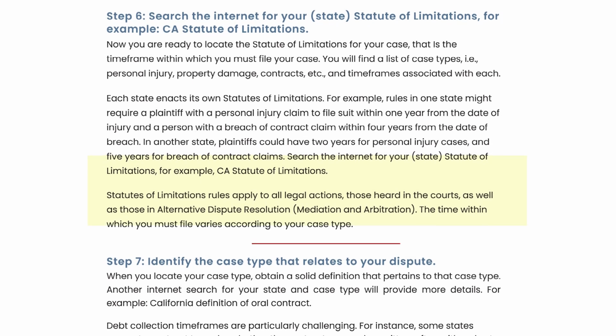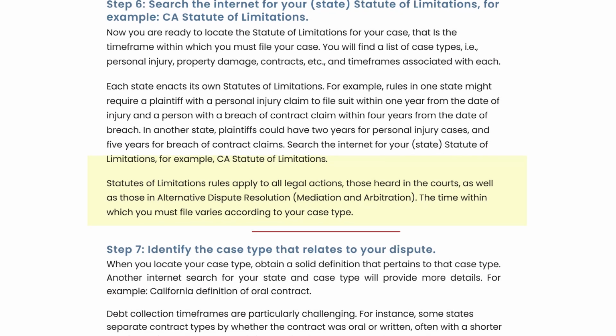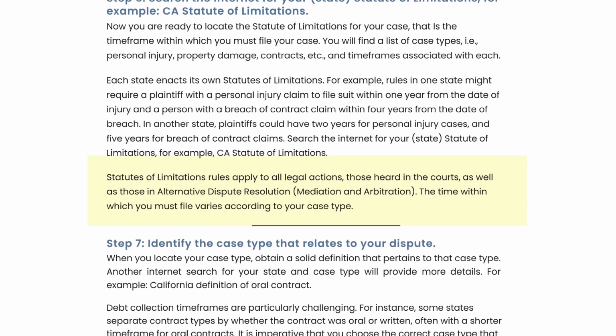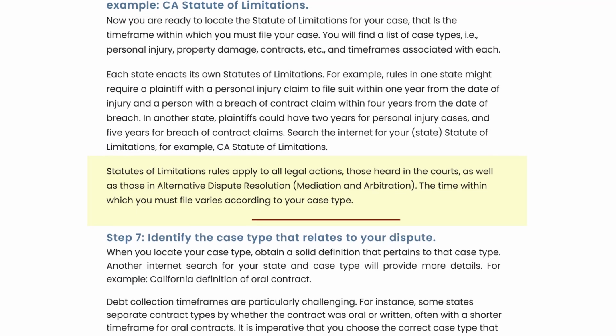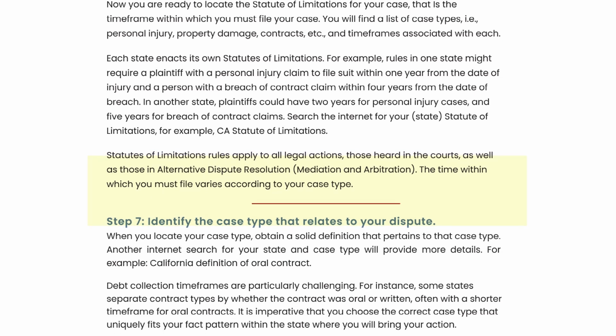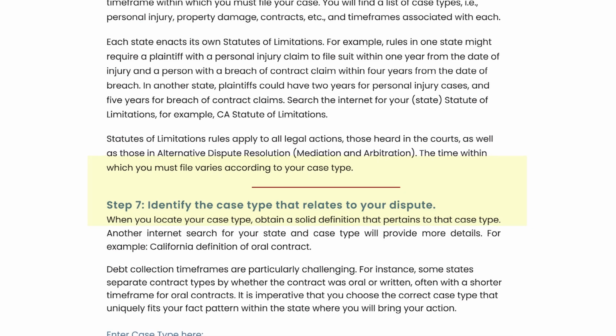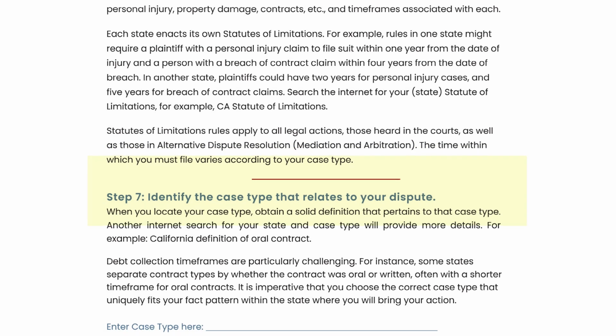Statutes of limitations rules apply to all legal actions, those heard in the courts, as well as those in alternative dispute resolution: mediation and arbitration. The time within which you must file varies according to your case type. Step 7. Identify the case type that relates to your dispute.